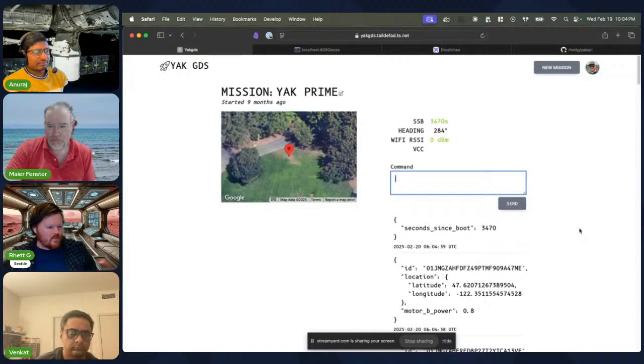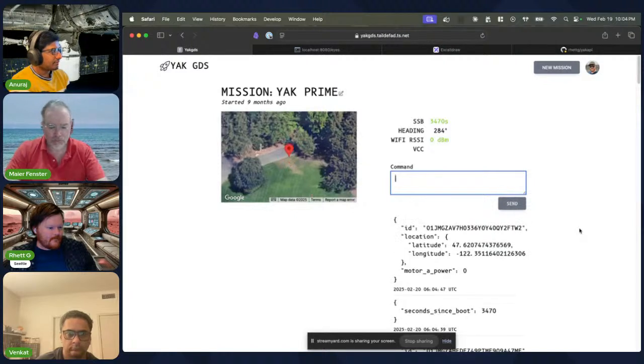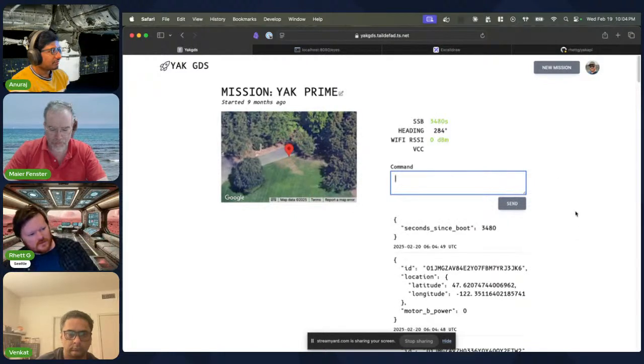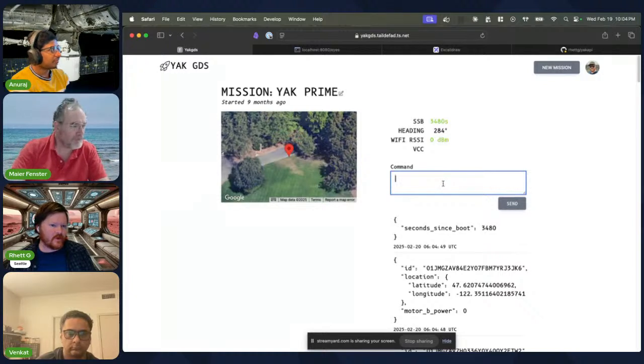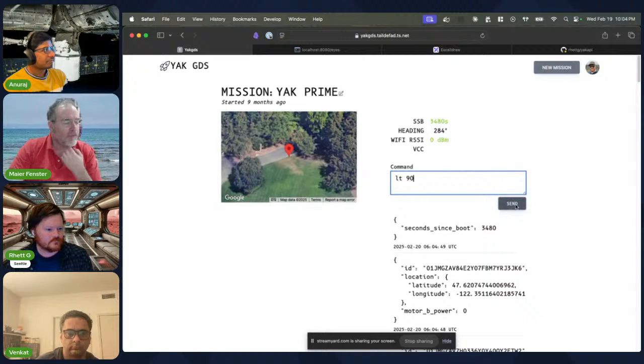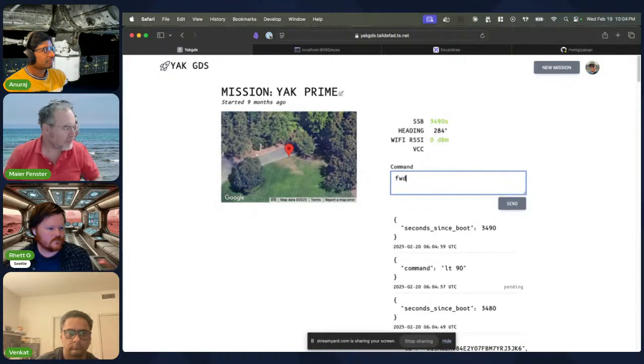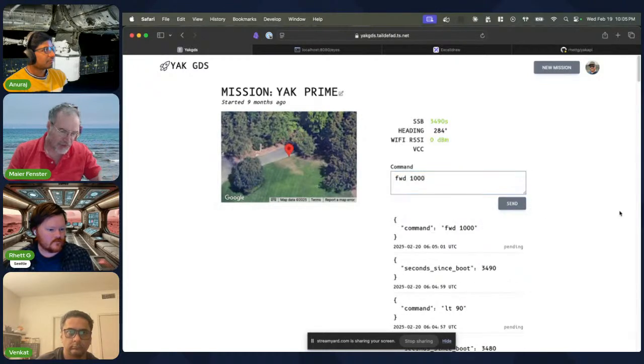Come on, map, move. Yeah. So I can drive my simulated rover around on this map. What if I want to also have simulated just for the image? Is that possible?